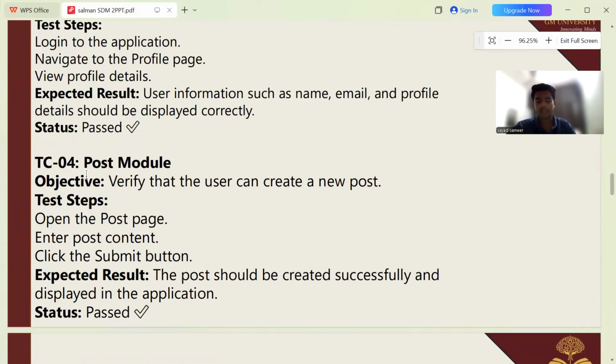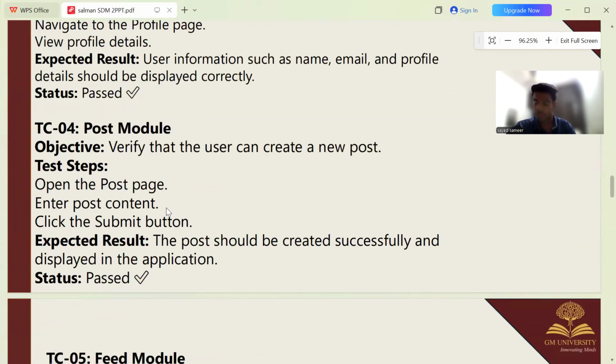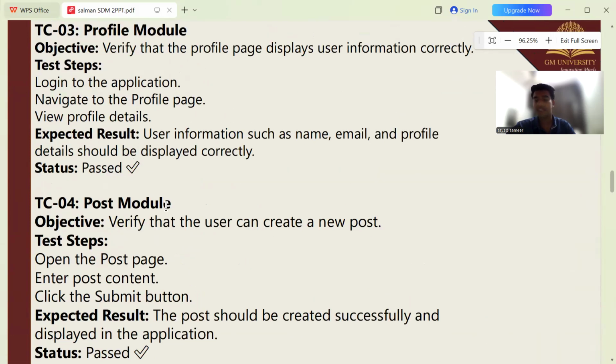As I told you, the post module does the same; posts should be uploaded successfully without any errors. Multiple users can post their reels, and if our app performs very well, the post should be created successfully and displayed in the application, and then it will be passed.